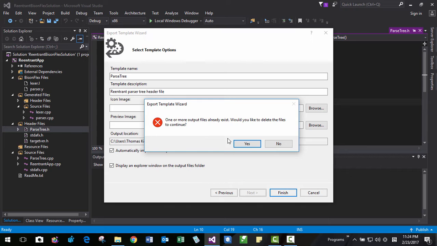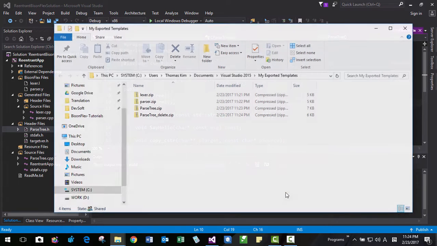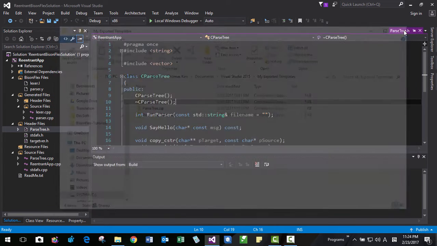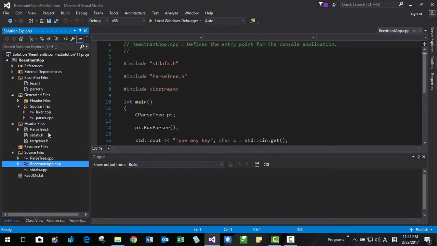It already exists. No, I will change it, just add underscore delete to it. After this we will delete it. Okay, finish. Okay, it is made. Because it conflicts, click OK. So we made that, and we make another one.